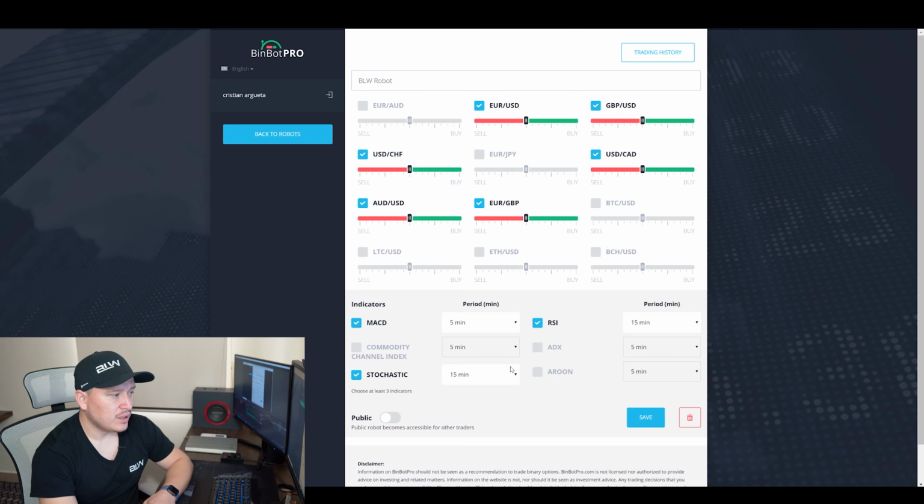I hope that's clear. So I actually added MACD with 5 minute period, RSI with 15 minutes in order to get some longer terms, and a stochastic with 15 as well.